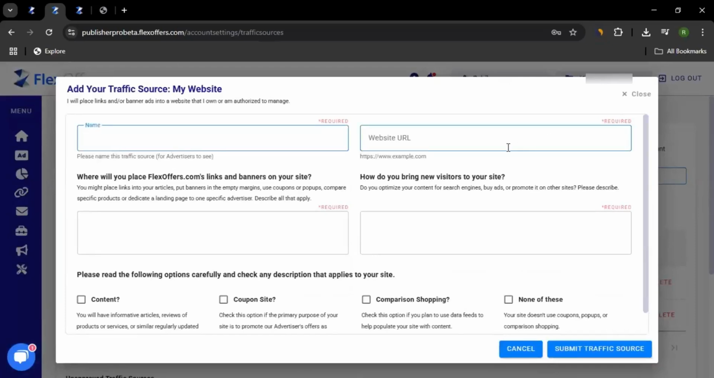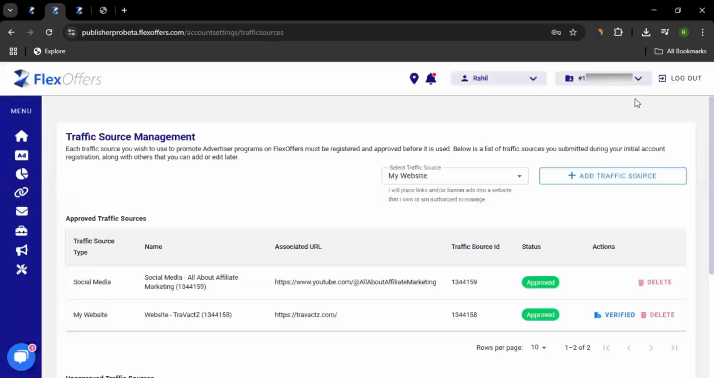You have to give the name of your website or blog, the URL of your website or blog. You can write here where you will place FlexOffers links and banners on your site, how you bring new visitors to your site, whether it's a content, coupon site, comparison, shopping site, or none of these, and then click on submit traffic source. As usual, you would have to verify whether this website or blog belongs to you, and then it will go to the compliance team of FlexOffers. They will review, and if they like your online presence, your website or blog, they will approve that traffic source as well.